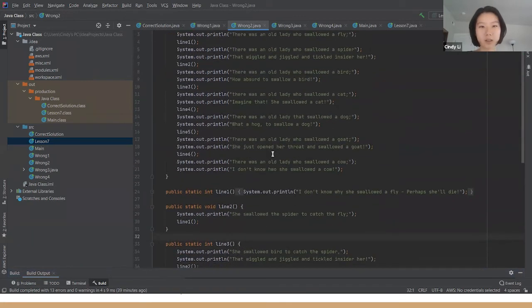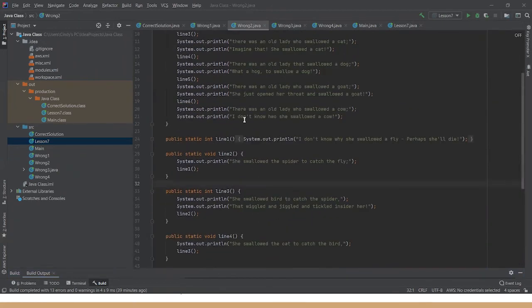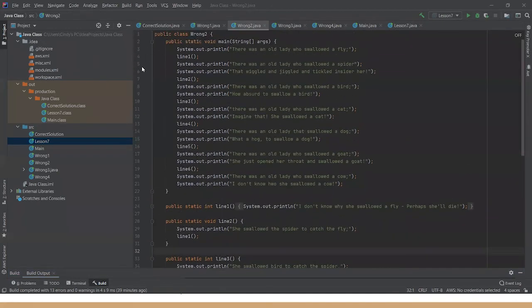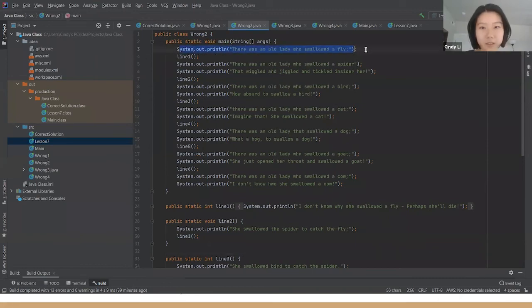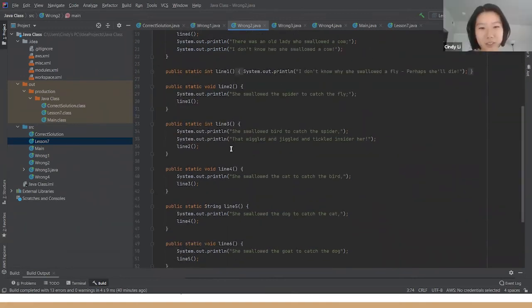Can you guys find what is wrong here? Line 3. Line 3? No, the function line 3. Oh, okay, the function line 3.